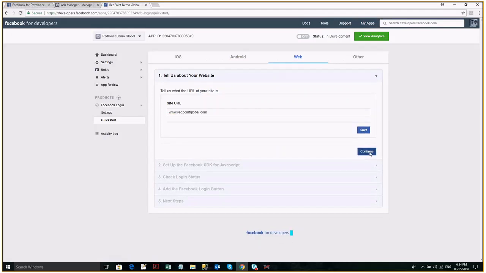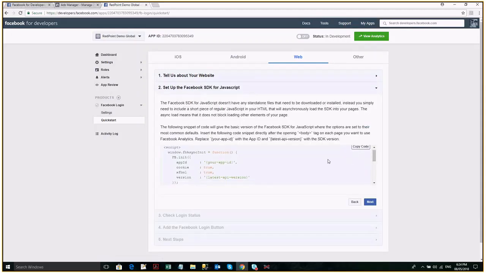And then we click continue. This is the code for the Facebook login dialog, so we don't need that here. Okay, we just click next. Next again, and that's it. Now after that, we go to settings.